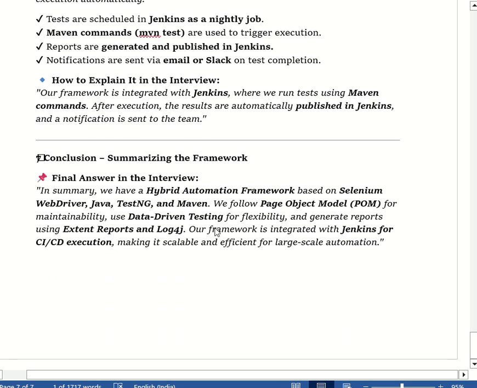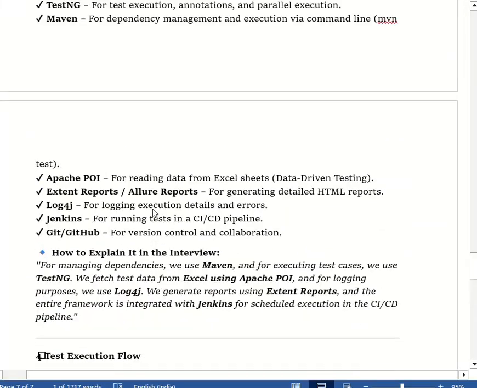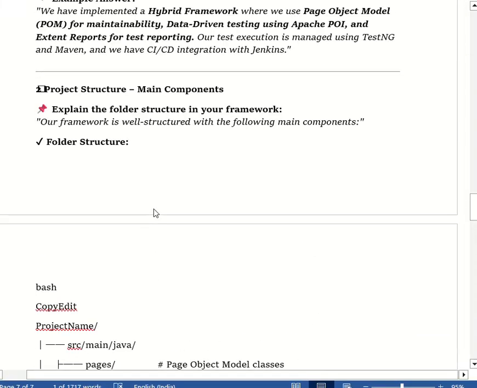So the final answer will be like this. We have a hybrid framework based on Selenium WebDriver, Java and TestNG. We follow the page object model for maintainability and use data-driven testing for flexibility, and we generate reports using Extent report and Log4j. Our framework is integrated with Jenkins for CI/CD execution, making it scalable and efficient for large-scale automation. So guys, in this way you have to explain this question in the interview. This is the most important question.